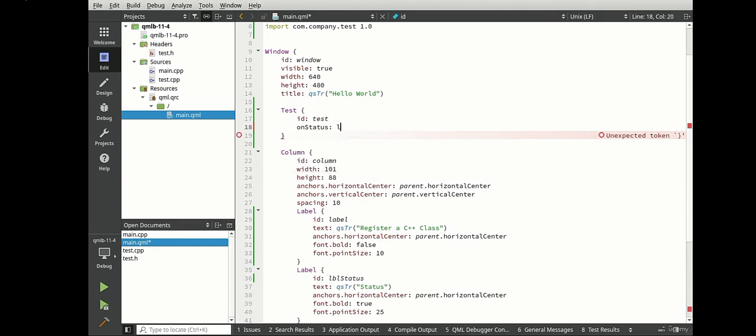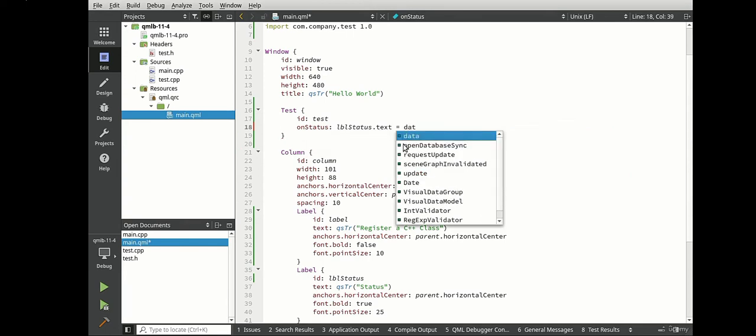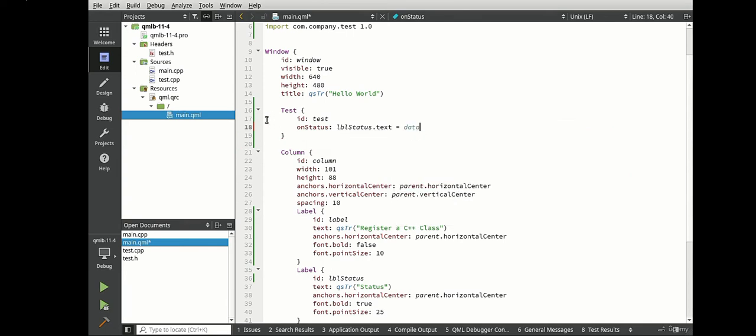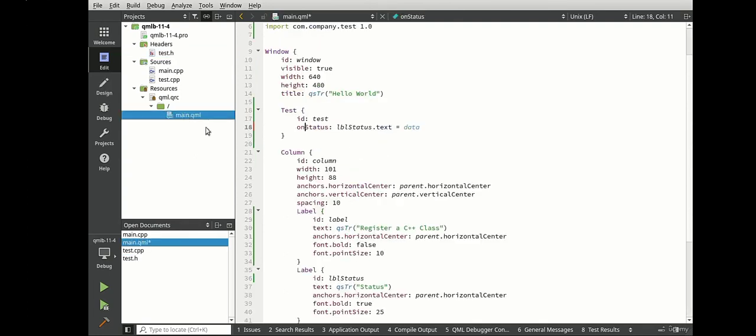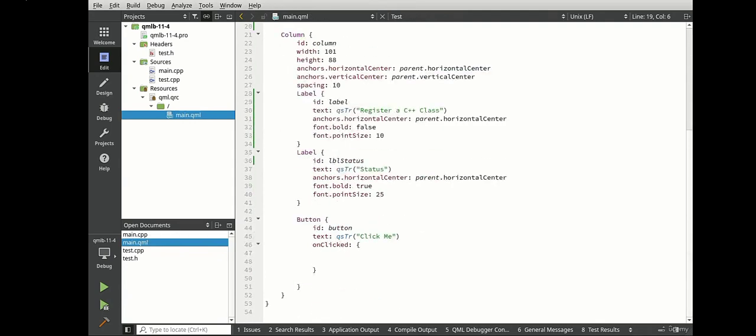So we can actually play around with this now. And I'm going to say LBL status, which is this label down here. We're going to change that text. In case you're wondering where I'm getting data from, you guessed it, it is the signature of the status. Let's go ahead and look at that real quick. Right here, there's our signature, data, qvariant data. So it's going to take that name, shove it right in there, and make it available for us. That is extremely cool.